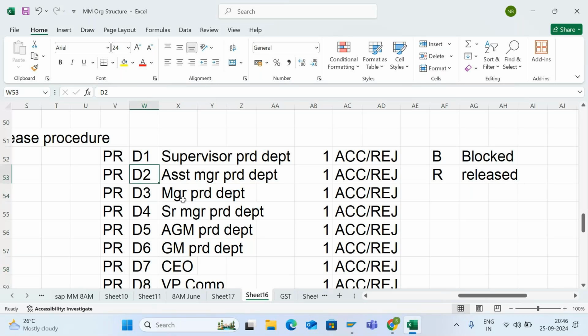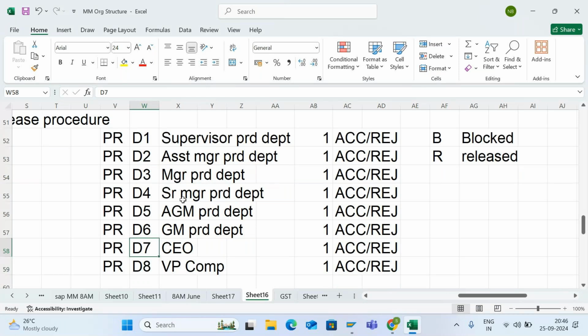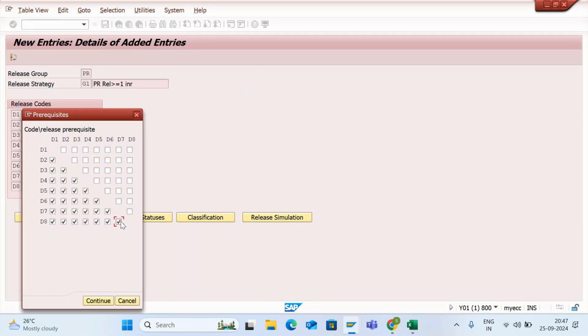If level 2 wanted to approve, he has to wait till level 1 has reviewed and approved it. If level 8 wanted to approve it, the prerequisite is level 1 to level 7 should review and approve it. Then only he will be able to approve it. He cannot directly go ahead and approve the requisition. So that is a prerequisite over here. If level 8 wanted to approve, level 1, level 2, level 3, level 4, level 7 should approve it. Then only he will be able to approve it. That is a release prerequisite.